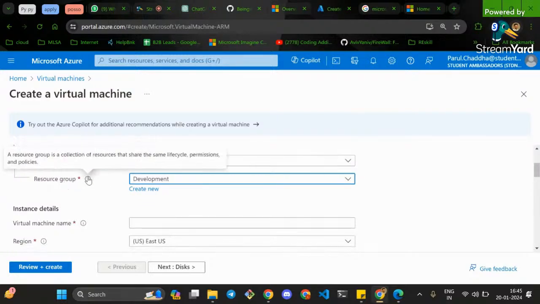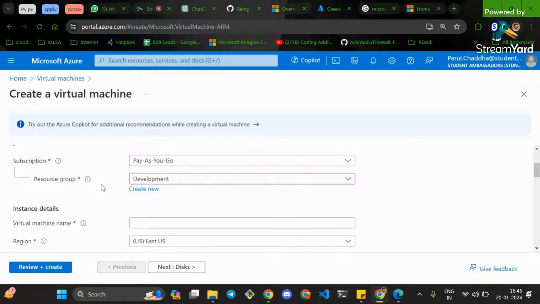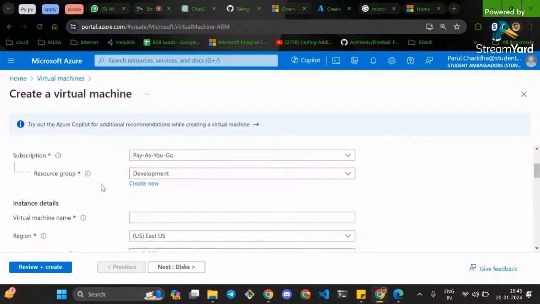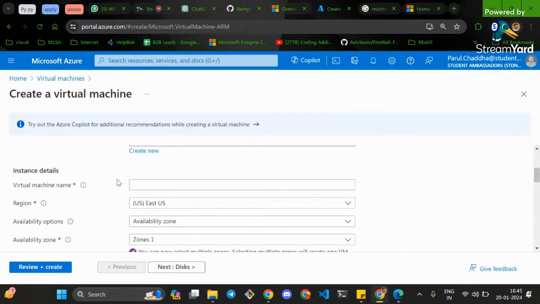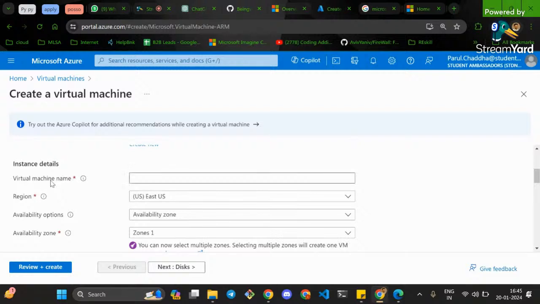You can simply click on this. A resource group is a collection of resources, which we have already discussed. If you want to create a new one, just click on create new. The third thing is the virtual machine name. You just have to enter a name, so we can say cloud test. I have given it the name cloud test.